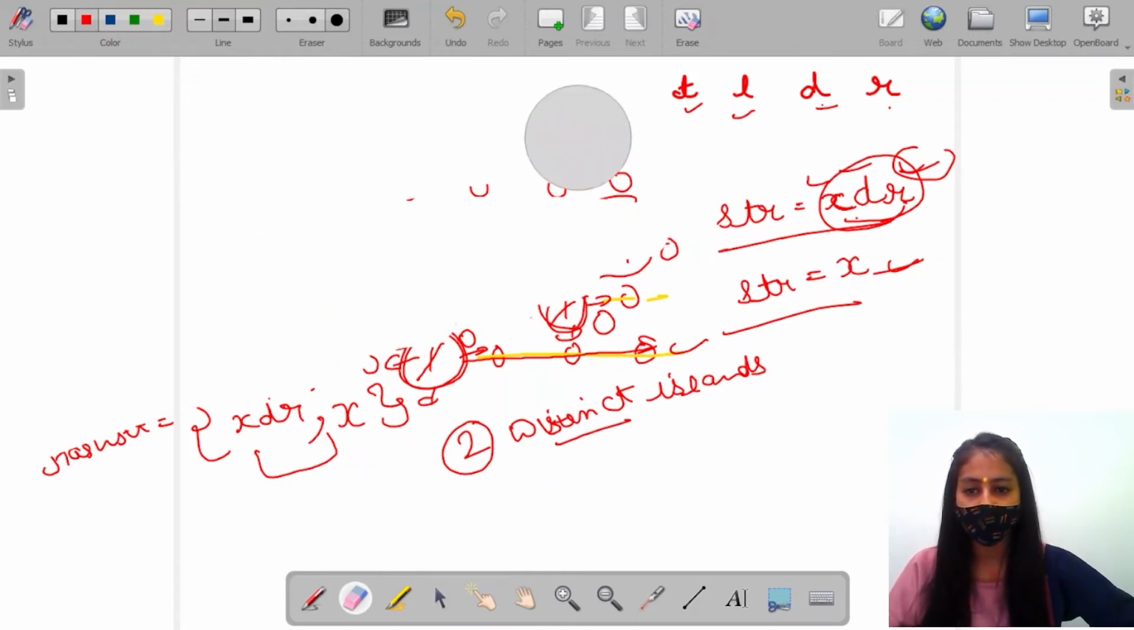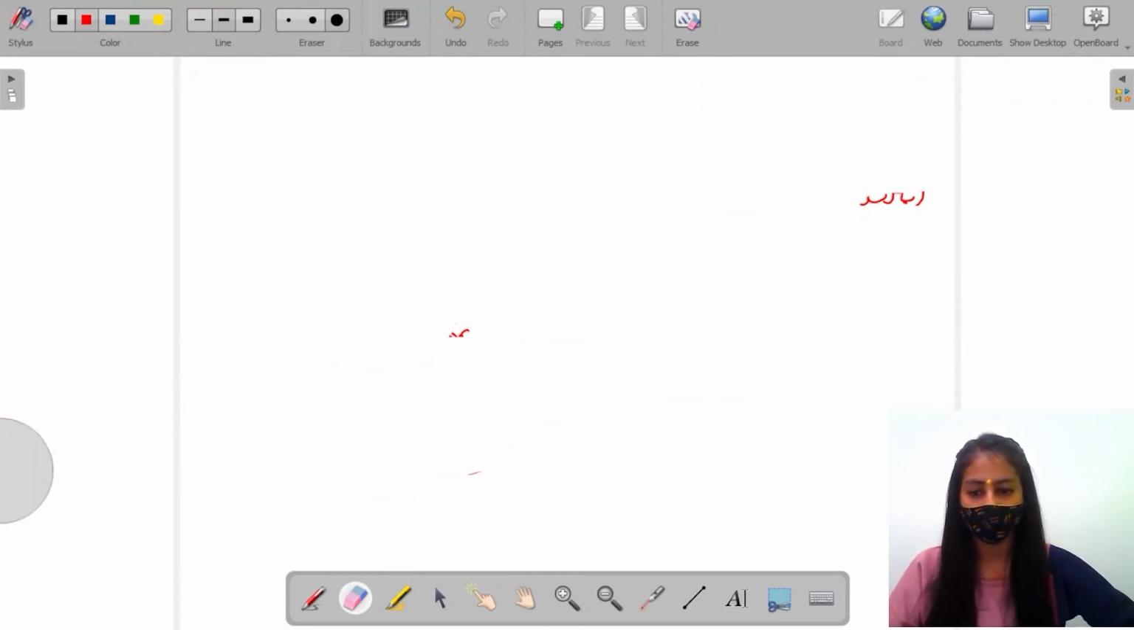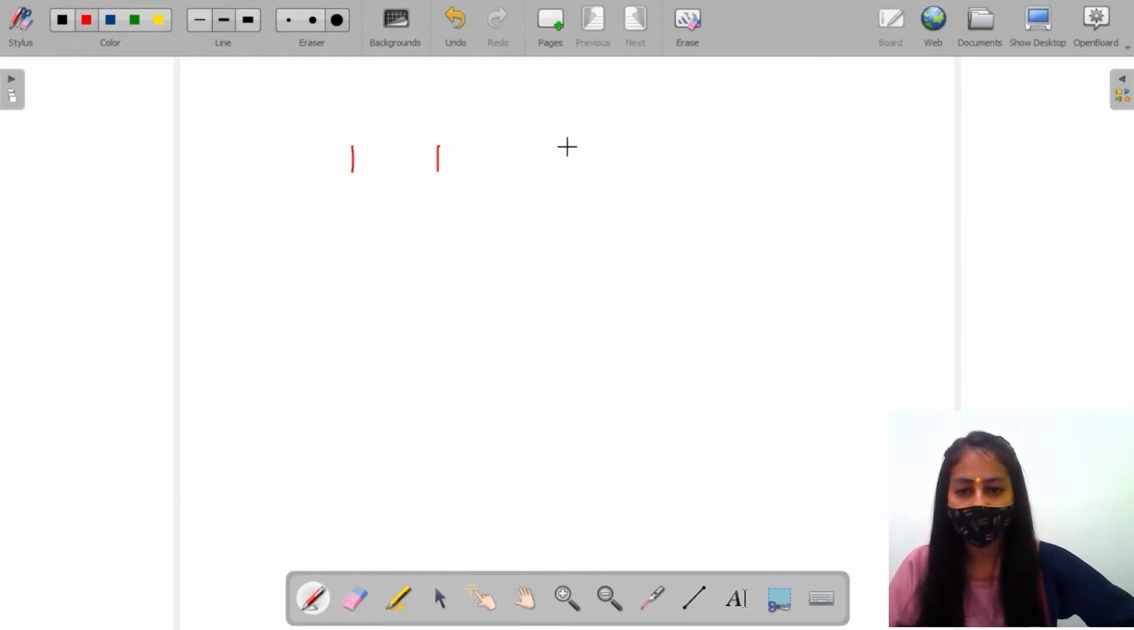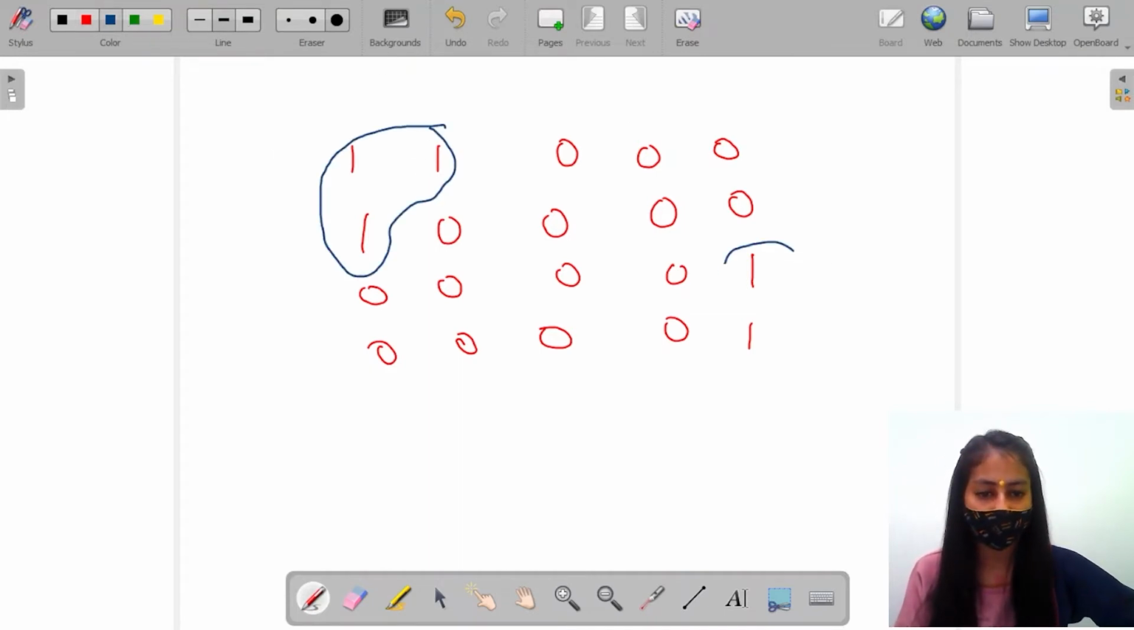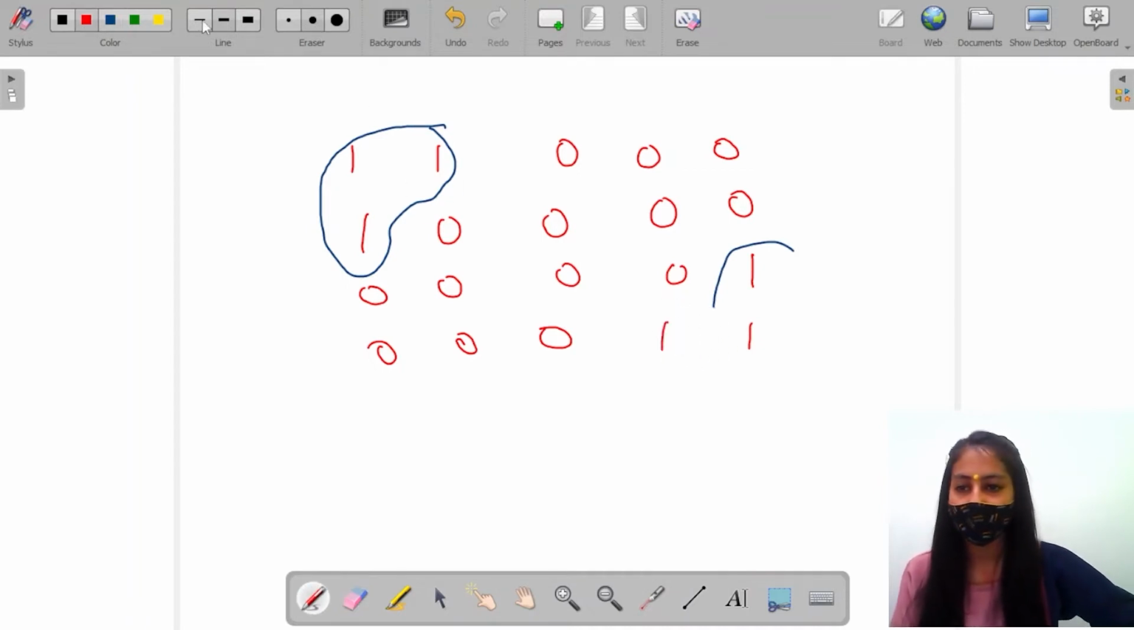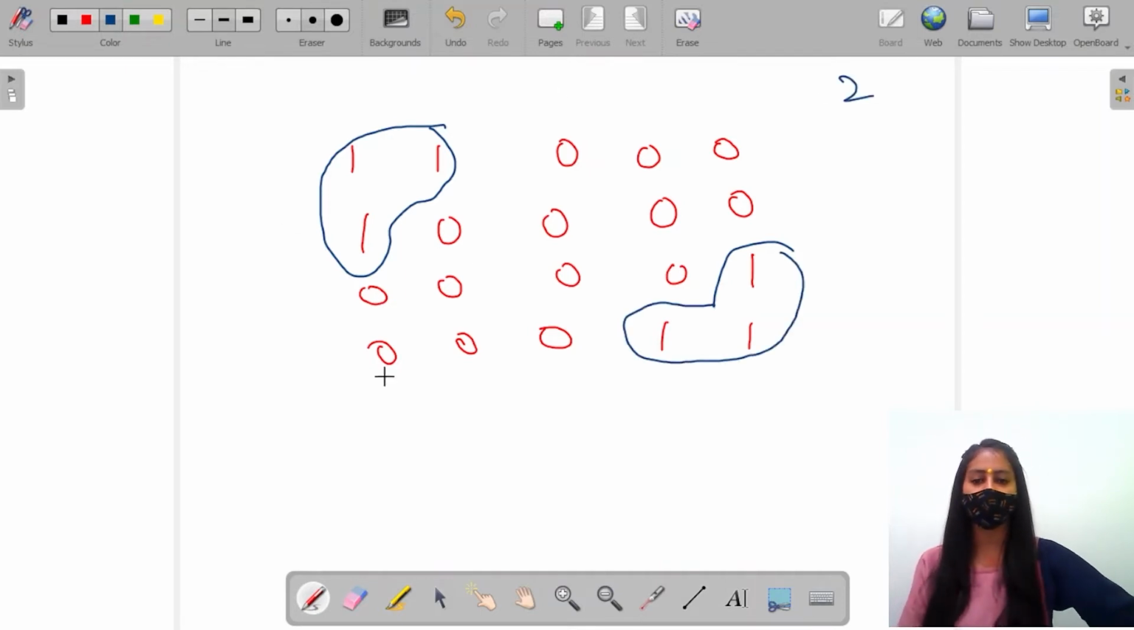Let's take another matrix. Let's suppose our matrix is like this. Right, so let's suppose that this is the given matrix. Now the islands are these, and add one here. So the islands are this and this. So two islands are present in this matrix, right?